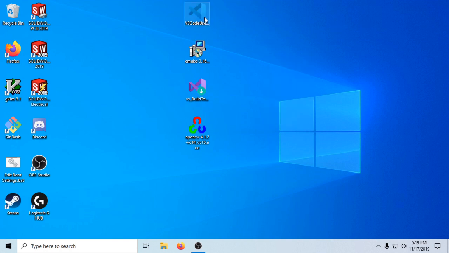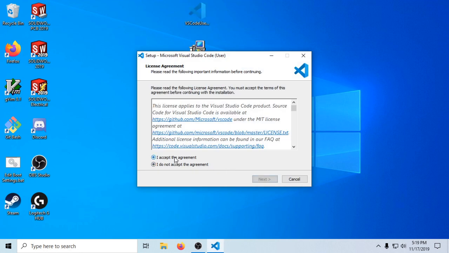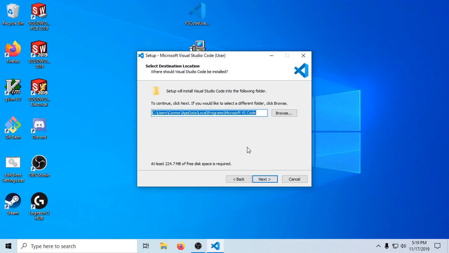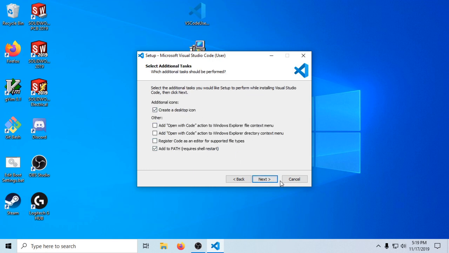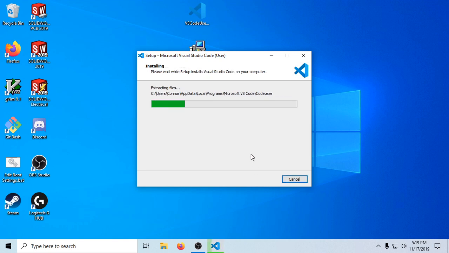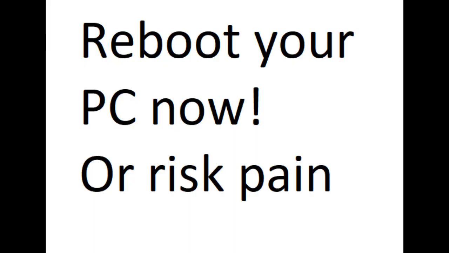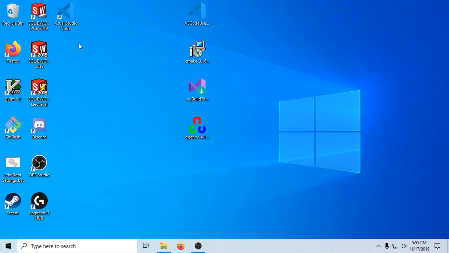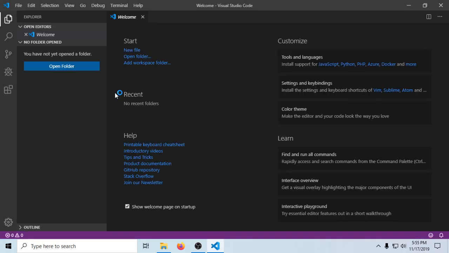So the final step is now actually installing Visual Studio Code. So we're going to accept the agreement, install it wherever, do whatever we want with it. Okay, so now we can go into VS Code and proceed to configure it.